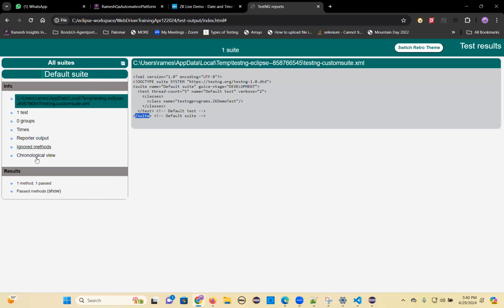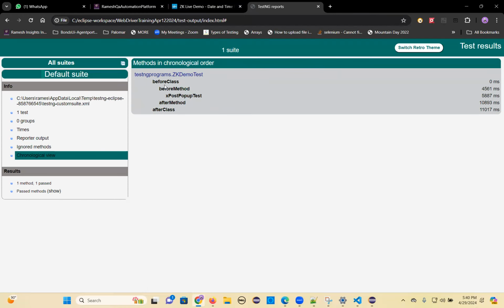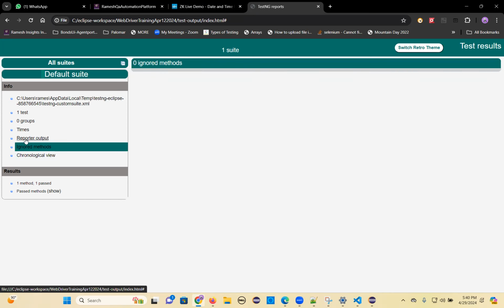And then we have a chronological view. See, first before class, before method, test method, after test method, after method, after class. So this is the order of our test case execution based on our annotations. Before class executed, before method, then test method, then after method, then after class. So this is the order of execution. We didn't ignore any test methods.